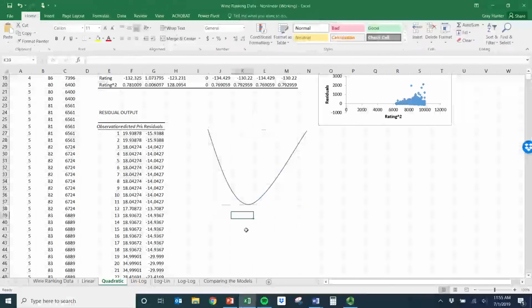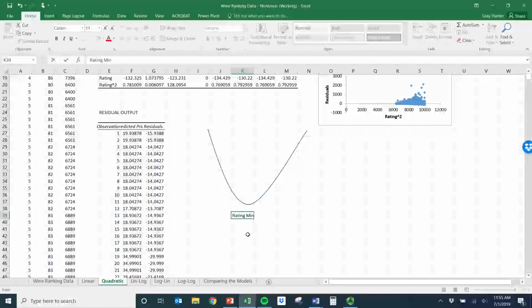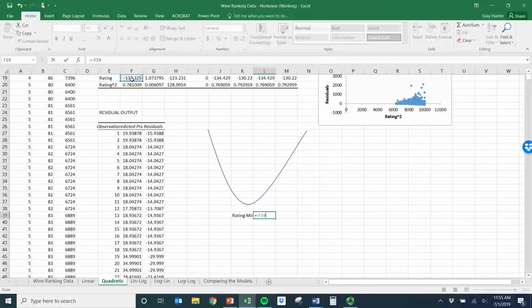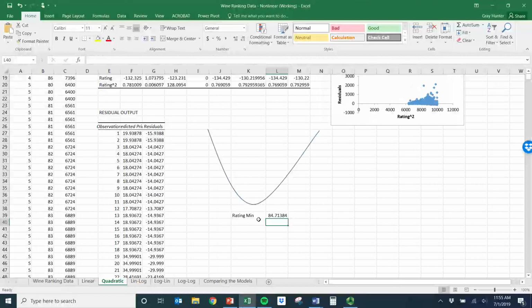What you can do, though, is find the minimum point. If you remember from the formula sheet, it's negative b1 over 2b2. So if I wanted to do x min, what's our x variable? We'll say rating min. All we do is equals negative b1, which is this, divided by 2 times b2. We'll close this parenthesis and perfect. So we'll say the price of the wine is minimized when the rating is 84.71.